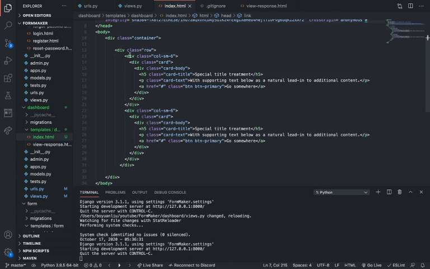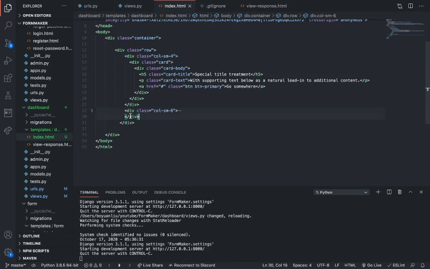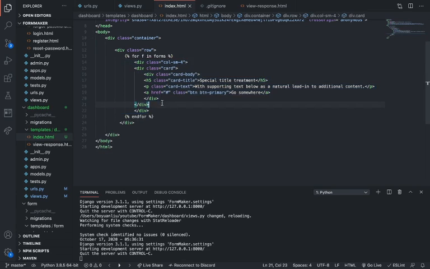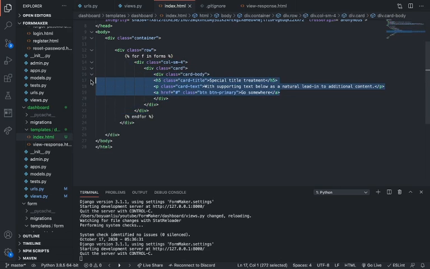Okay, since it's column 6, I want to display 3 forms on a row. Column 12 is the total, so 12 divided by 3 is 4. So, for f in forms, and endfor. Okay, let's take a look. We will have something like this. Let me fix some indentation real quick.